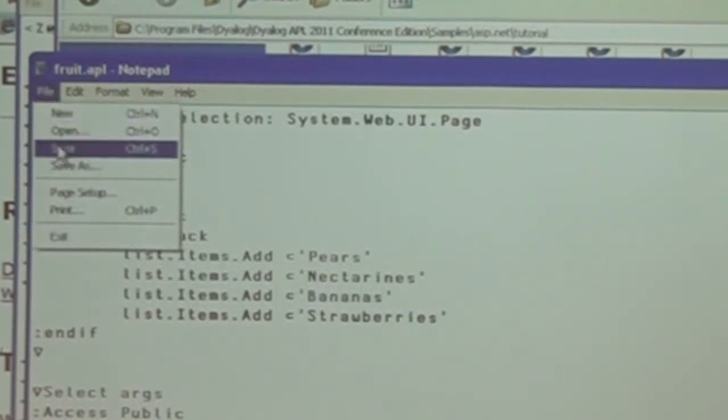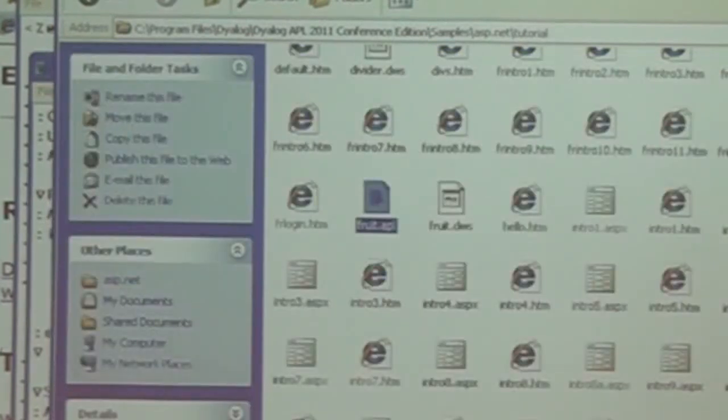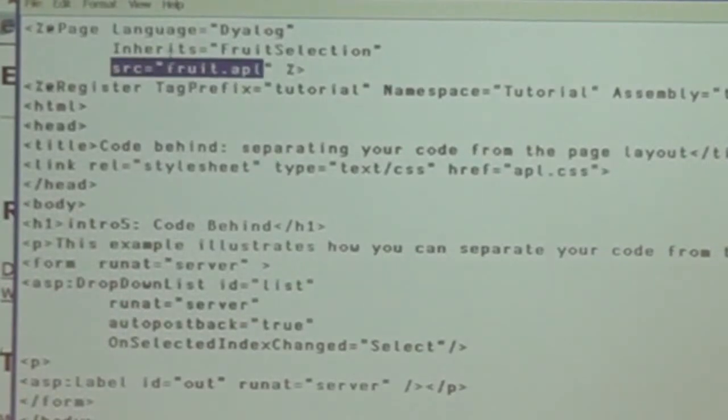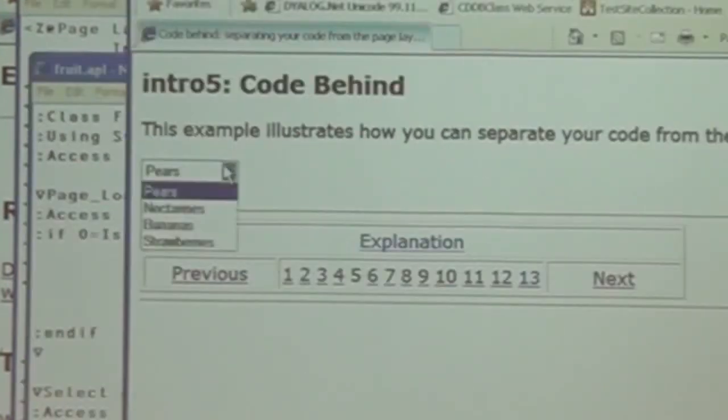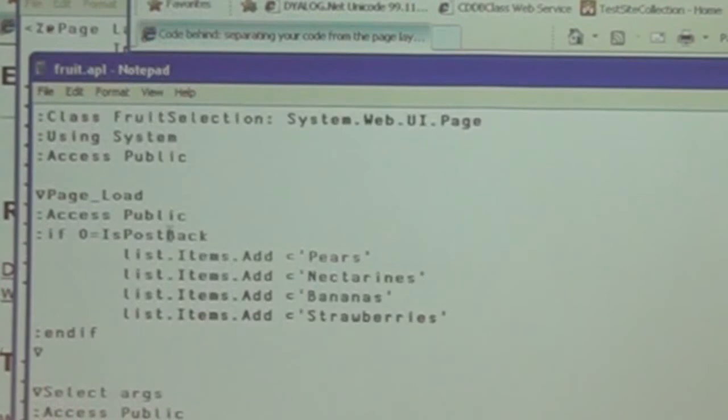Okay, we save this page again because this source tag exists in here. IIS is now clever enough to realise that the fruit.apl file has changed, which means that the base class, the fruit selection class, is potentially invalid, so it needs to be rebuilt. There's our bananas. So, again, say we had a bunch of people who are very good at designing UI, but weren't very good at writing the code, we can separate the two entities. They can be playing around with the ASPX page that contains the HTML, and we can develop the code.